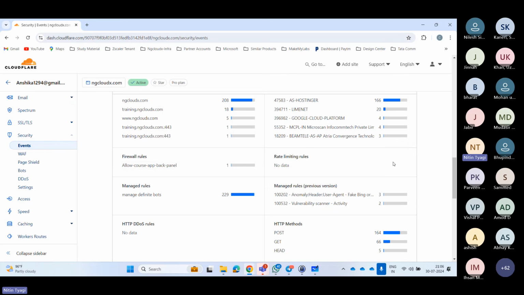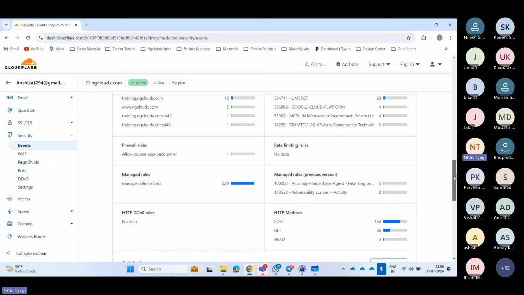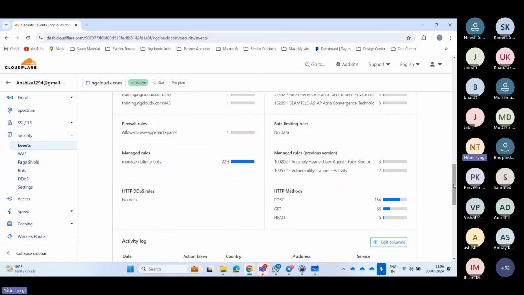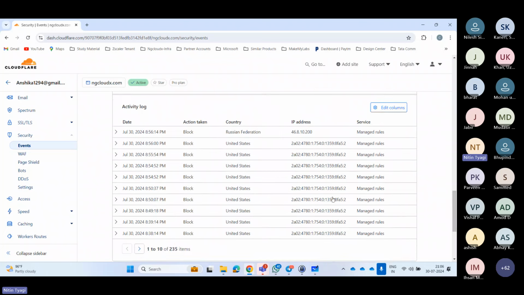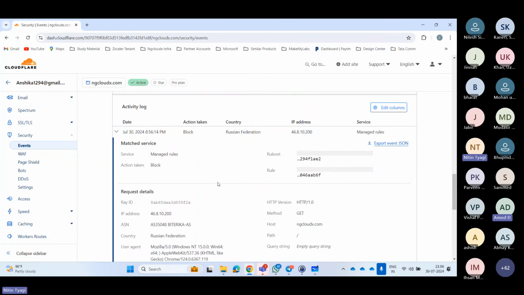In your applications, we do design back panels and all that stuff for administration. So over the internet, how to protect it and all that stuff. There are so many things. Then you can see this Russia Federation block, United States, right? So what they are trying to basically do.